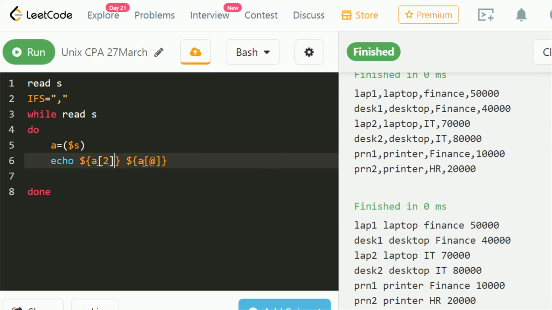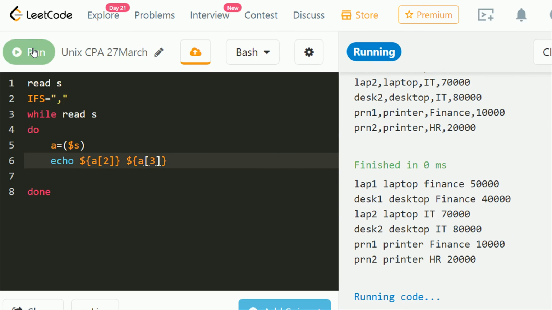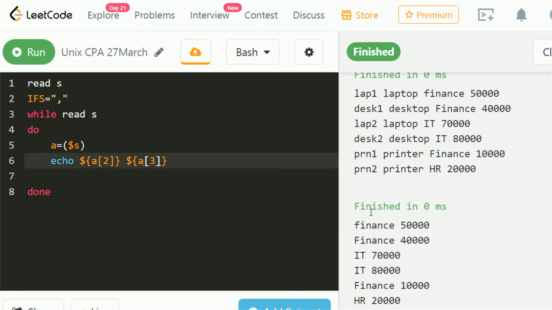Let's check what is there in second and third index of array. Here we can see the department and asset value, those are the only thing we want. Now our aim is to select only those from finance department. For that we have written an if statement, which compares array of index 2 with word finance.